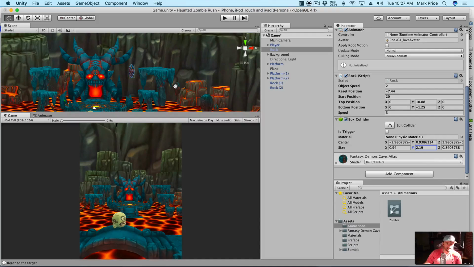And obviously, we need to do it on these ones here. I realized that we actually never made these other rocks prefabs, so we'll have to do that in a minute. But let's just see what happens. I've added two colliders. What do you think is going to happen?